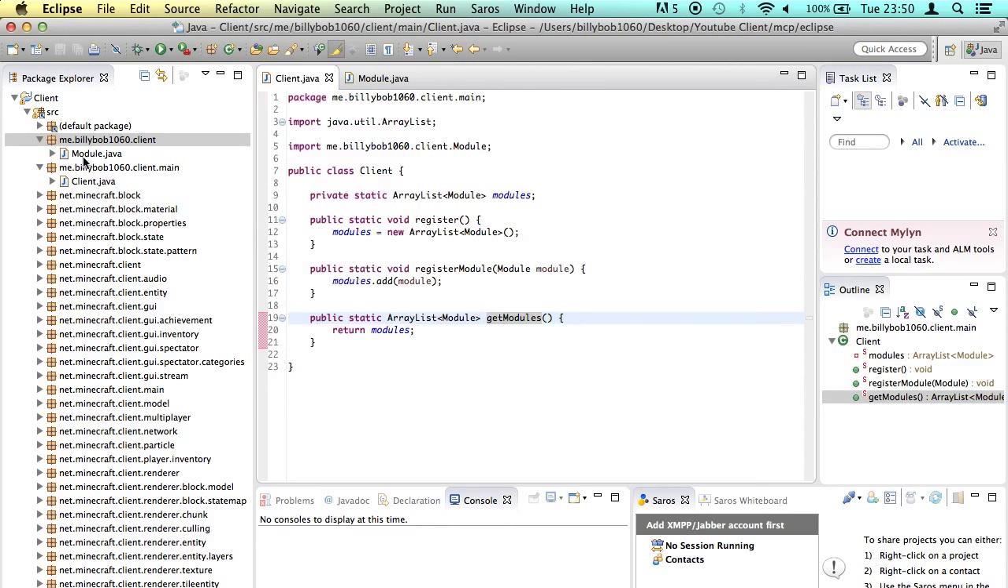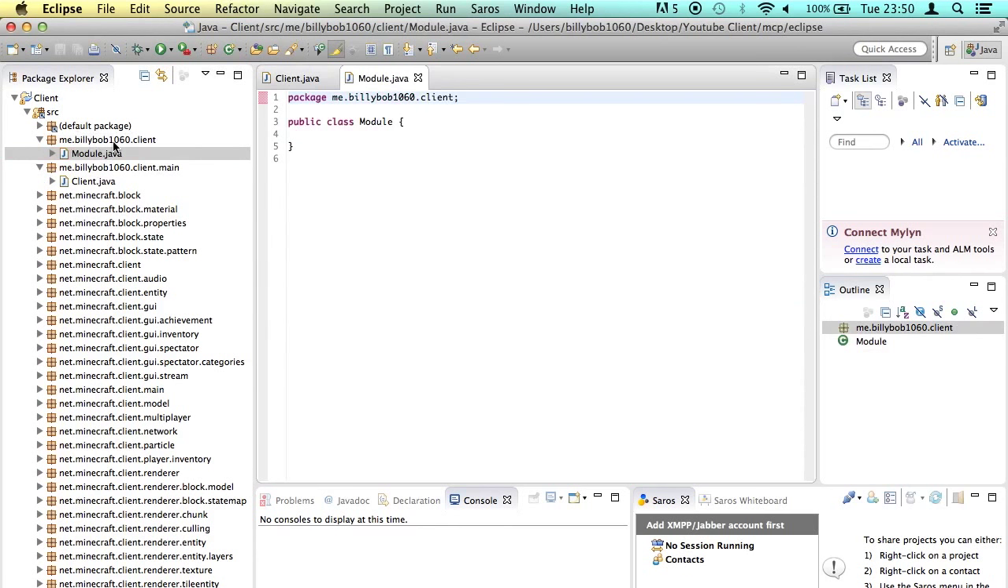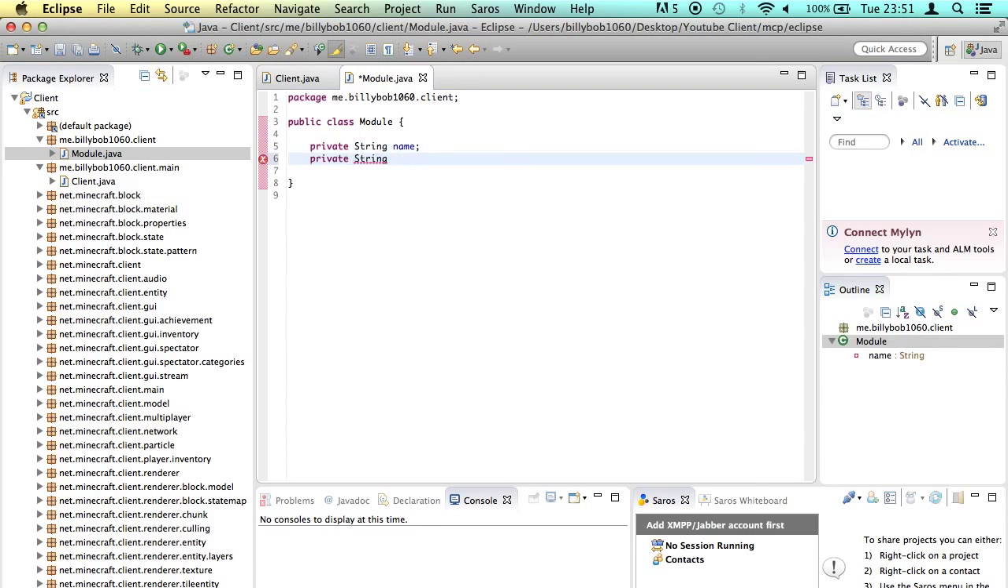Now, your next step is to go into the module class, which is in me.billybob1060.client for me. Like I said, if you don't understand anything, just rewind the recording and copy what I've done. So inside the module class, you're going to make a private string name, and then a new line, private int key code. An int is like a number, and always end a line of code with a semicolon, if it's not opening something. But like I said, you're copying me, so it doesn't really matter.